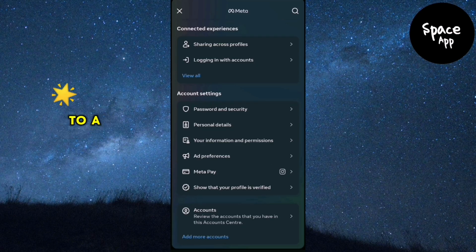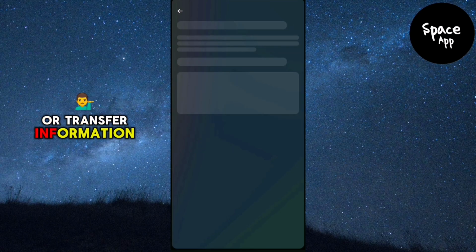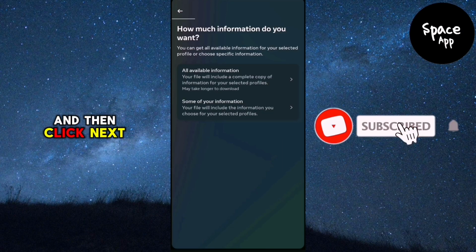This will take you to a new screen. Here, you'll want to click on Download or Transfer Information. Choose your Instagram account if prompted, and then click Next.